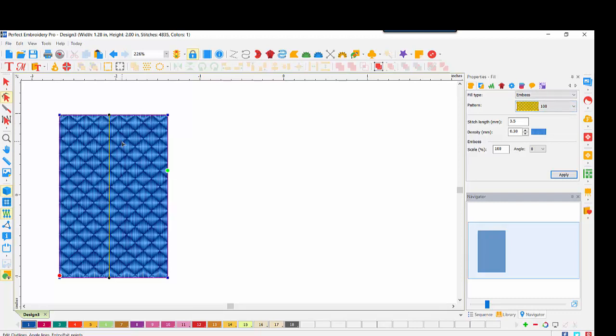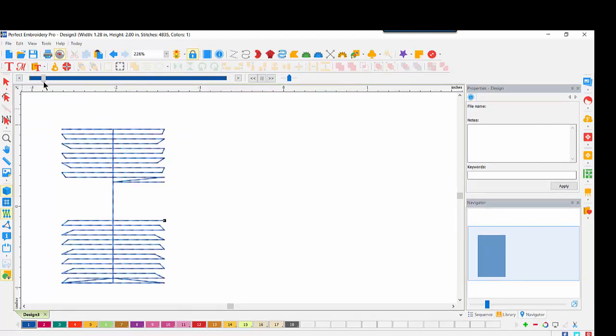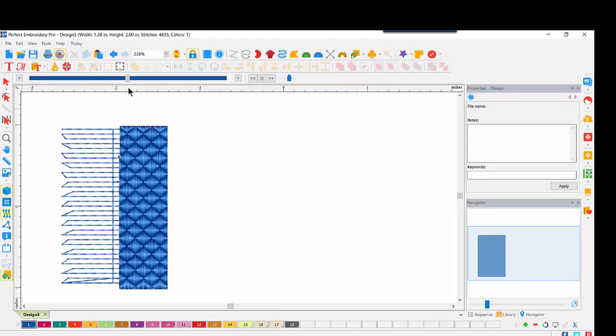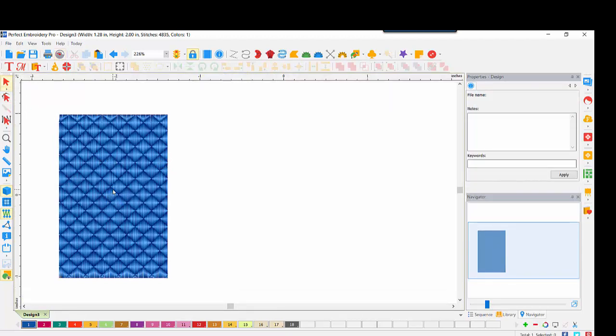This is to show you that we have altered the stitching pattern of the design. Now if I were to go into my slow redraw and scroll across, you see that I have changed the direction of the stitches. It is no longer stitching at a 45 degree angle. It is stitching at a 90. It's going from one side to the other in a vertical stitching pattern. In doing that, that is what is making the embossed pattern be displayed.